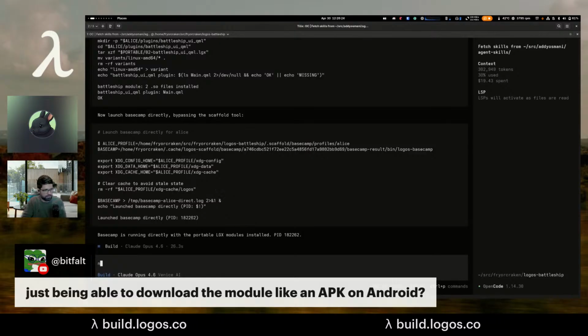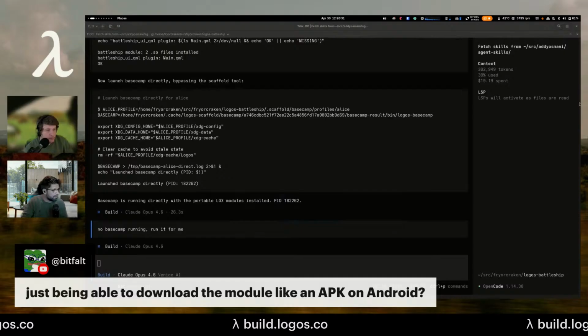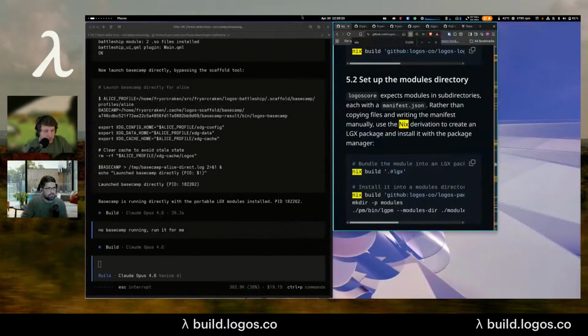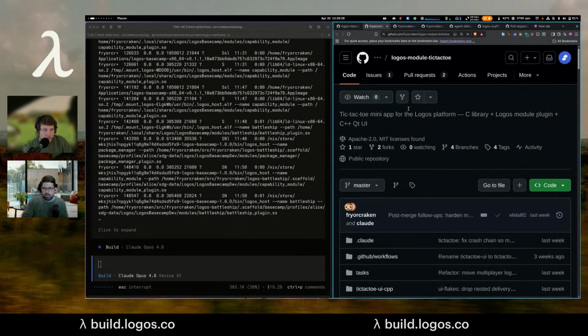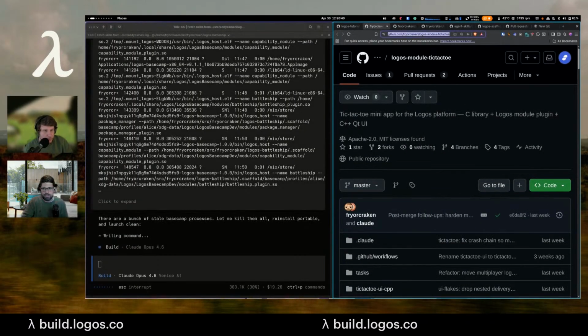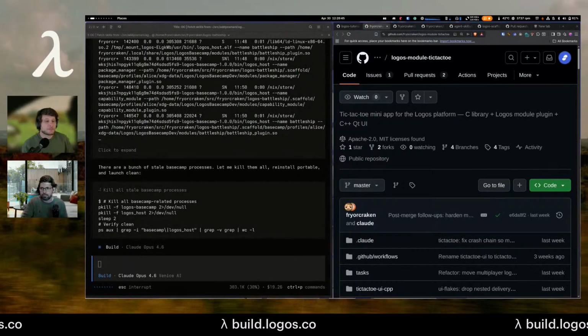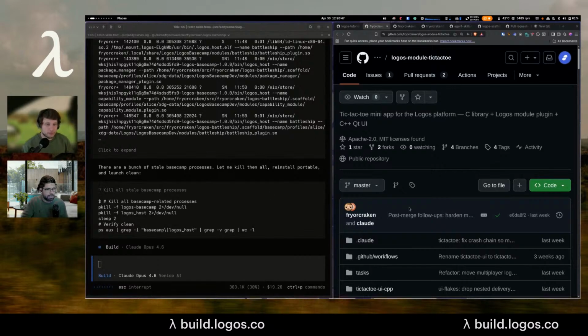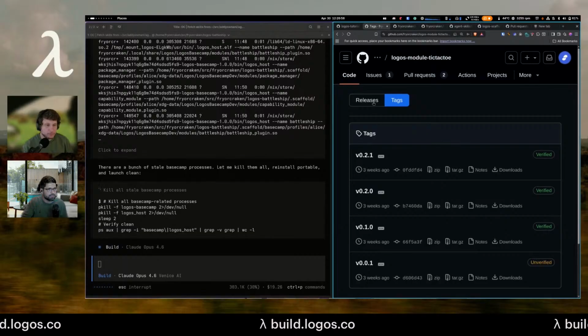Oh, it's not running. No, there's no Basecamp. Okay, let me just show you the tic-tac-toe module here. If you go on the tic-tac-toe module repo I shared earlier, I can share it again here. If you go to the release, go to tags, and then releases here. There you go.